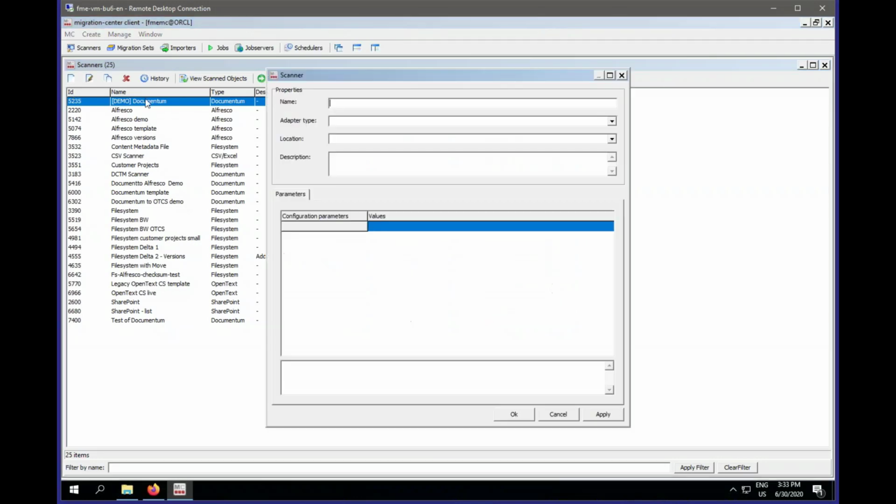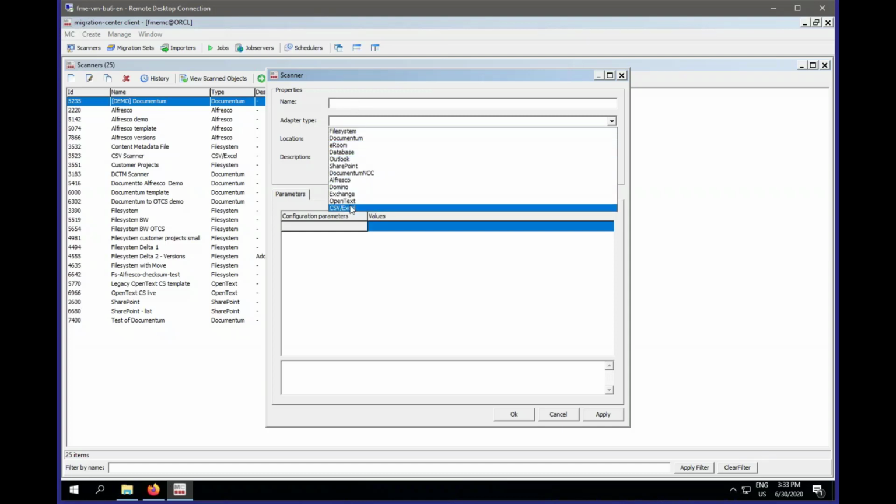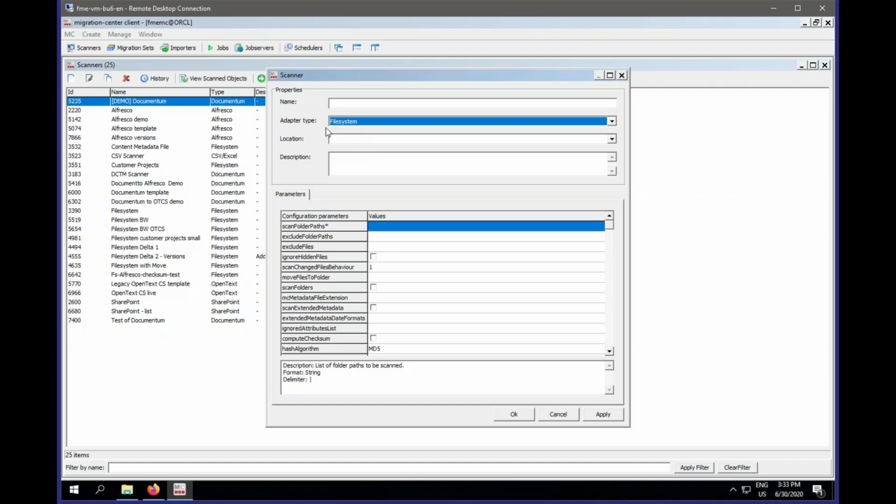To create a new scanner, just to have seen it once very quickly, you basically give it a name, and then you choose the adapter type. So that's basically the connector, or the corresponding platform you want to connect to, right? If you choose, as an example, the file system, the next step is to choose the job server, which you have pre-configured in the system, which should do the work. And then you have a populated list of parameters, most of which are related to system features, right?